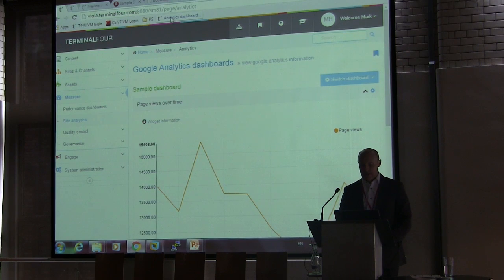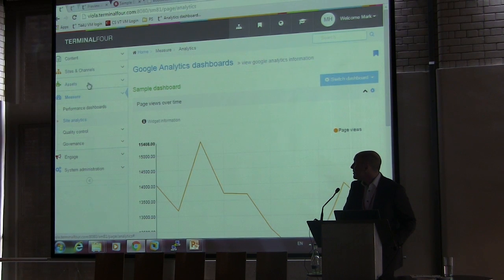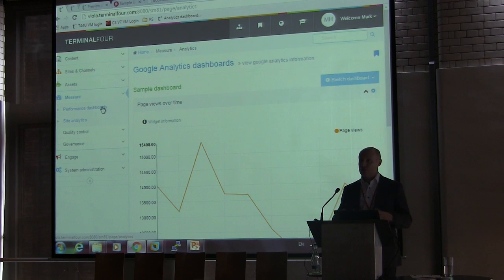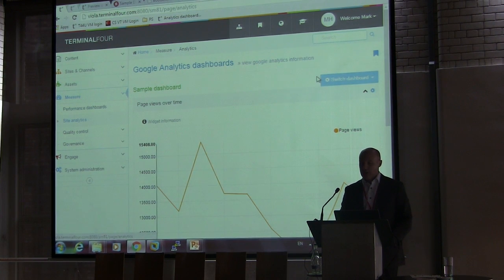So one of the things you'll see, as Hugh mentioned earlier on, is that over on the side here, we've broken out the navigation. One of the areas obviously is Measure. And under this, you have an area called Performance Dashboards. The idea is you can create numerous dashboards and slices of dashboards depending on your needs.